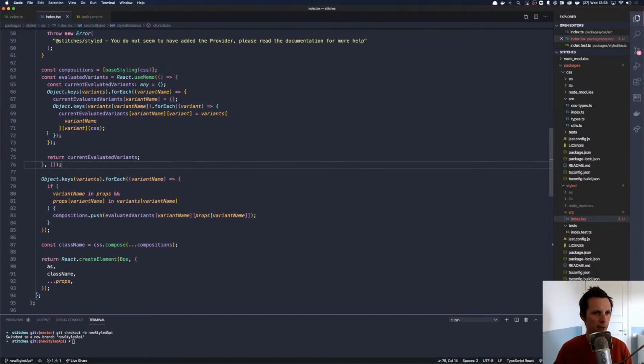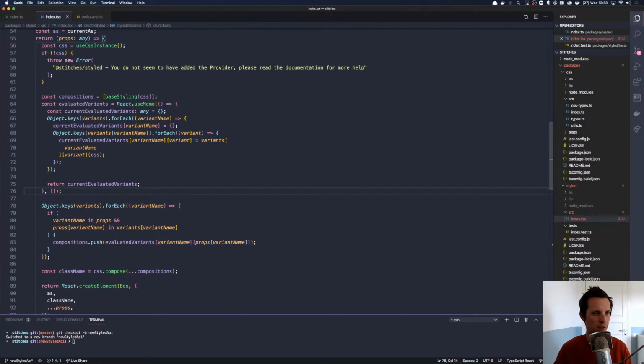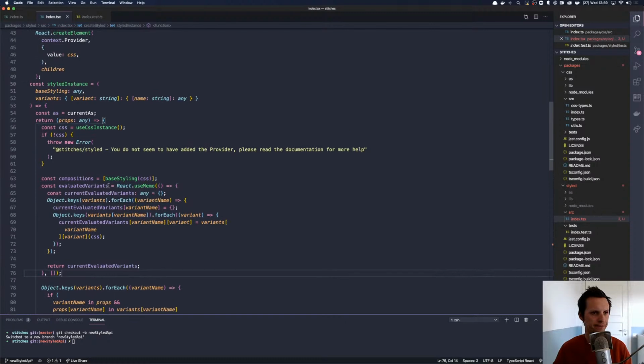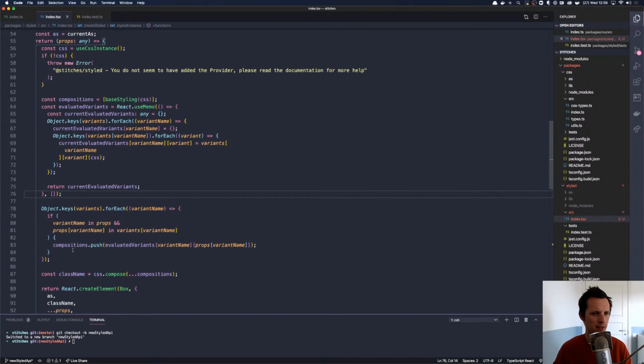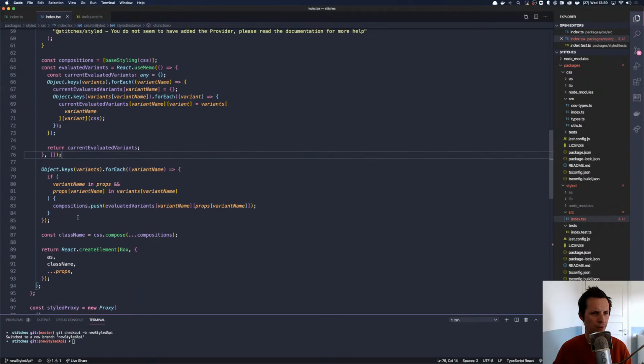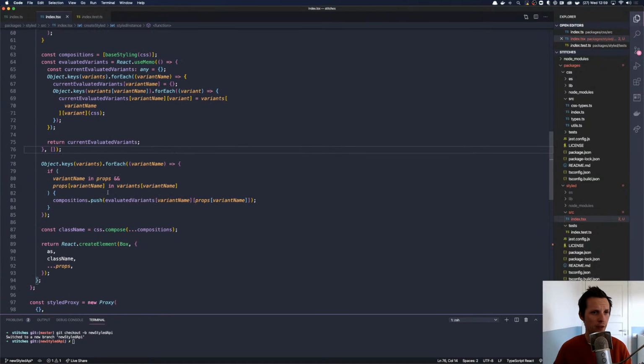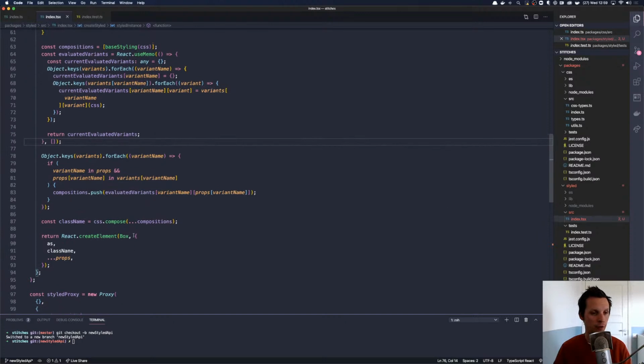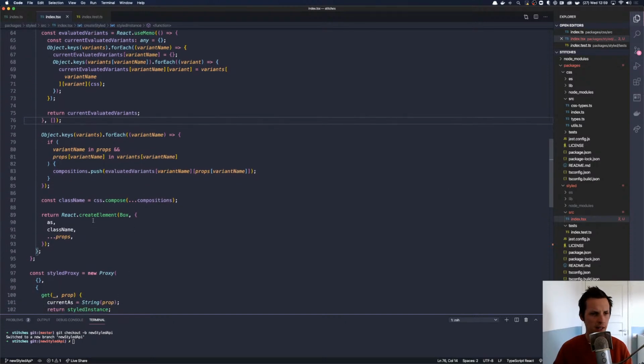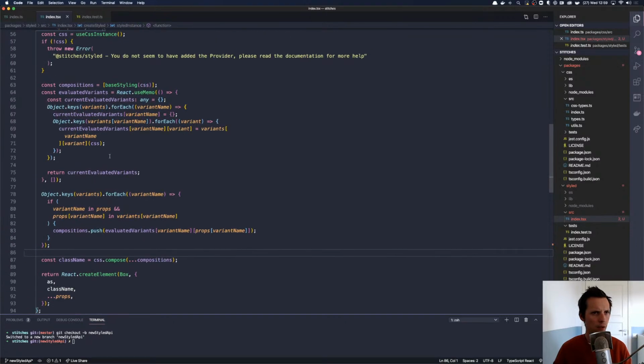Okay, so now we make sure that the first time this component renders, it creates the evaluated variants, and then it doesn't actually do that again. So that's at least one optimization. But then it does have to go through the props to figure out which one of these variants should now be in the current composition, because that might change for each render. So I think that's pretty okay for now.